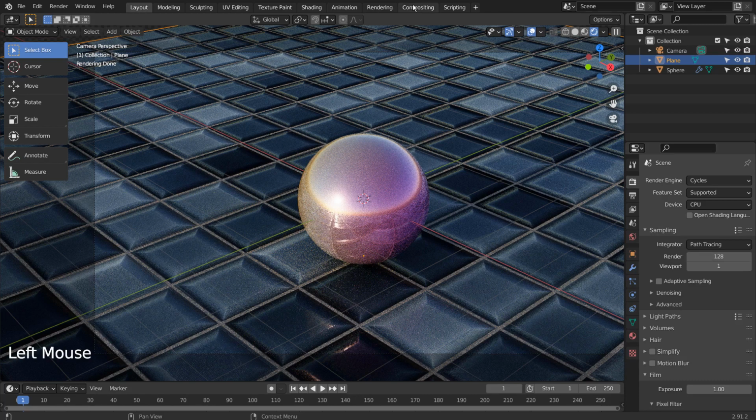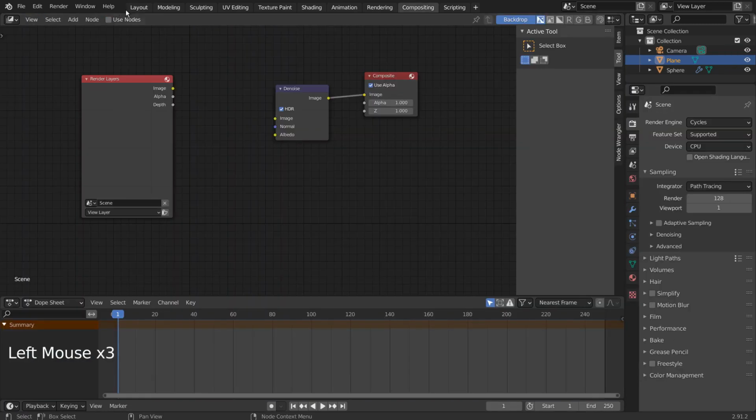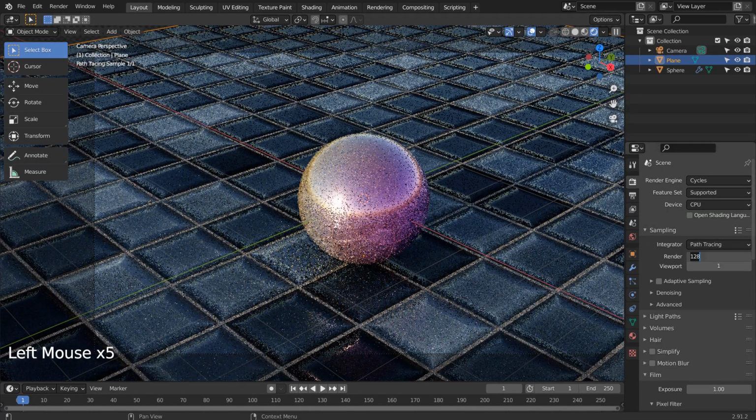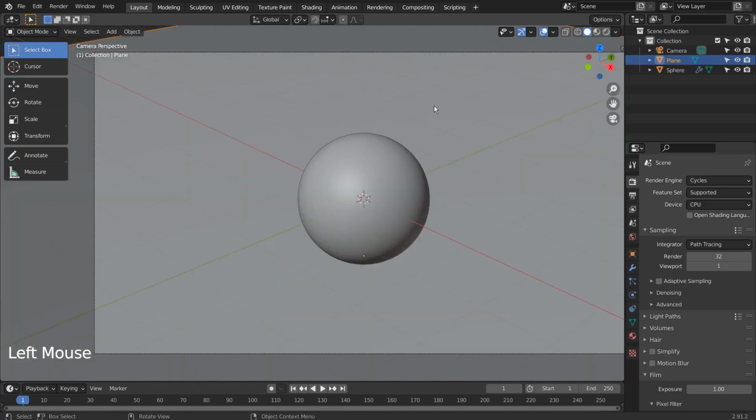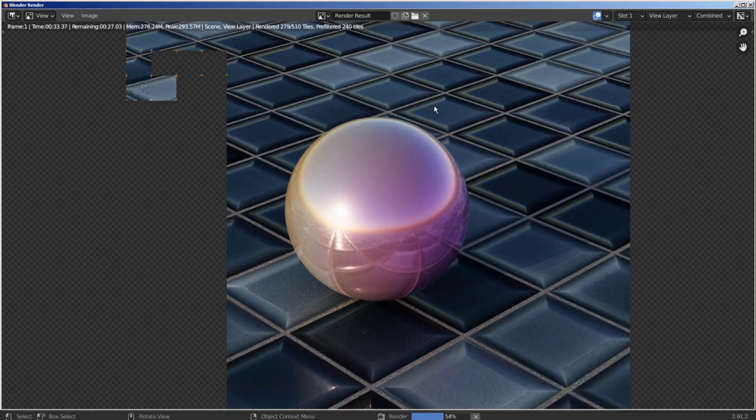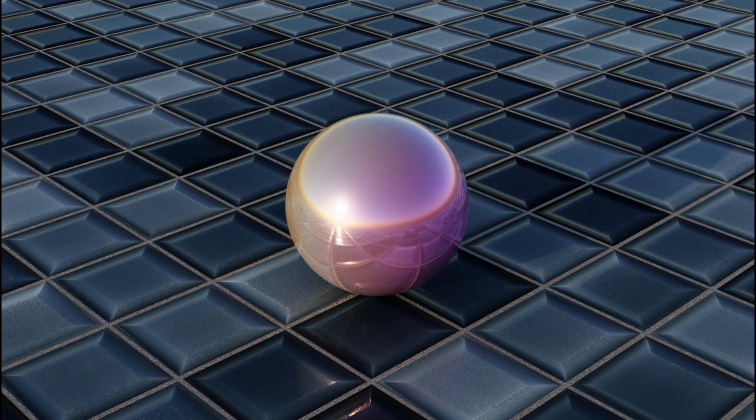Let's turn off Use Nodes under compositing. I'll also use 32 samples to render. This is the end of the tutorial.